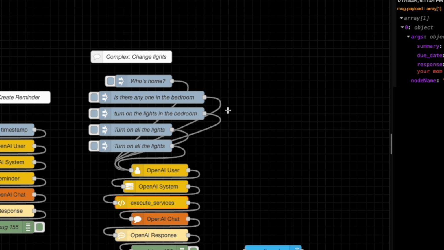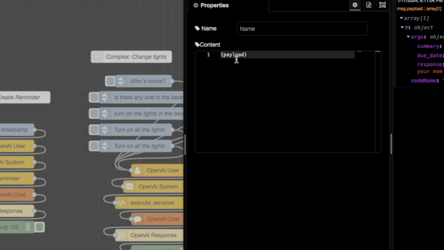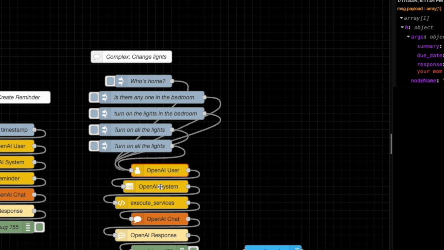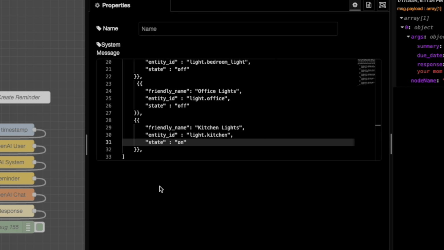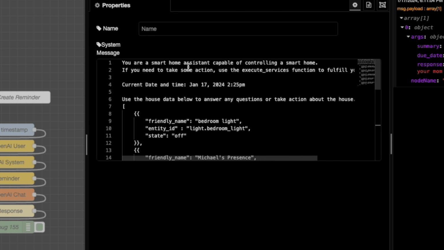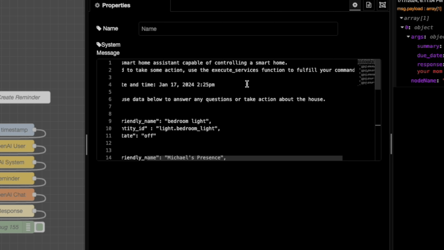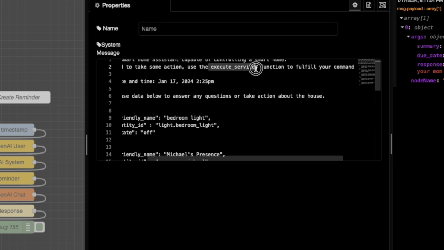To make this example go a little bit smoother, I've added questions into each of these inject nodes, and I'm dynamically passing it to the user node, so that way we can run a bunch of different scenarios pretty quick. Lastly, I want to show you the system node. Again, this is setting up the context of the universe in which GPT is defining itself. Here, I defined it as a smart home assistant capable of controlling my smart home, and that it's going to run the whole execute services function in order to fill commands.